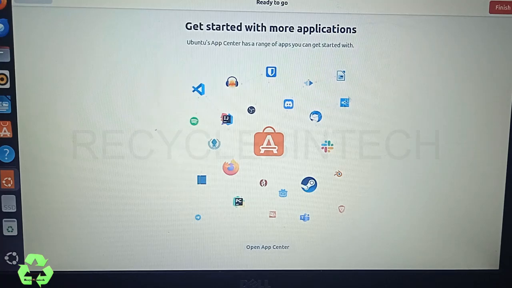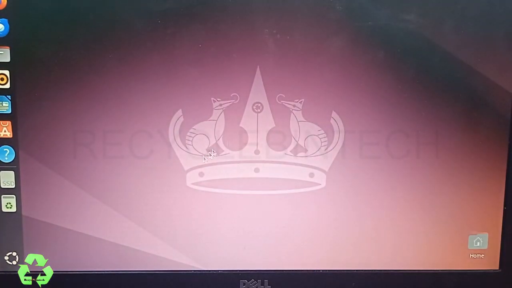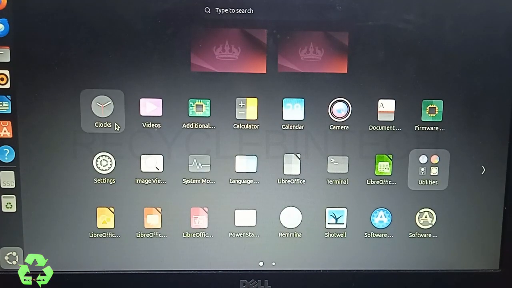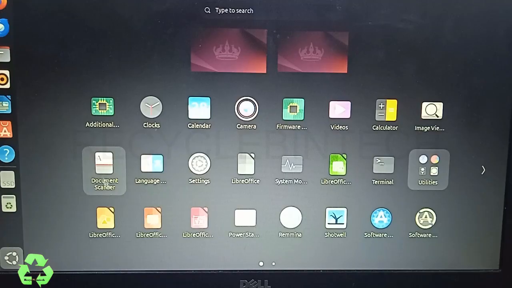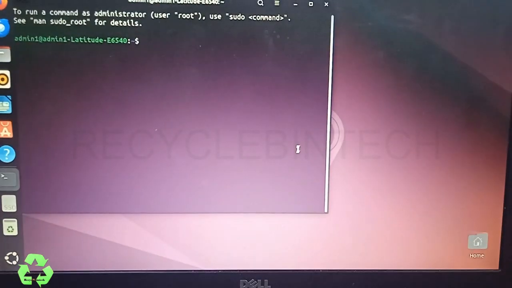All those applications will be available in the app center. We have completed all this installation, and this is the place where all the apps will be. You can see clocks, videos, calculator, calendar, camera, documents, firmware, settings, system monitor, language, office, and terminal is the main thing we are going to install for running the commands. There will be many options here. If you want to update the software also, you can see below. And this is the terminal screen. Here only we are going to use the commands.